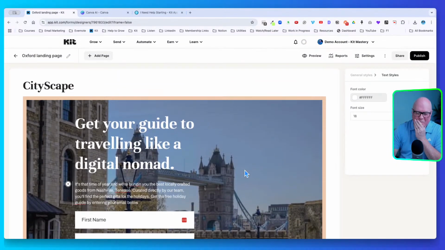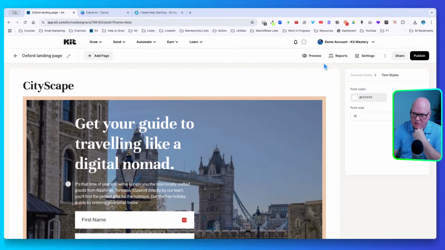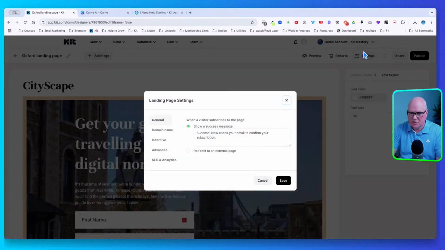Okay, so once we've got it looking the way we want it to look, now we want to navigate our way over to where it says settings. Before I do that, let me just check to see what's actually happening inside YouTube at the moment.